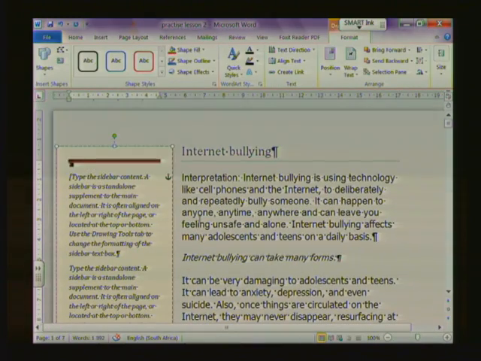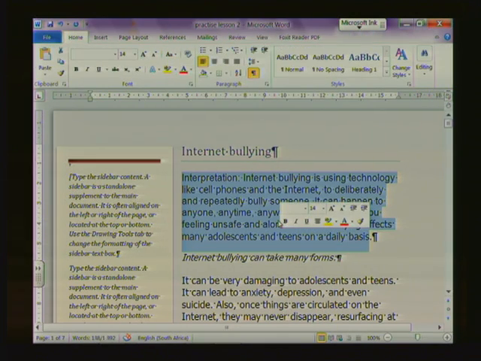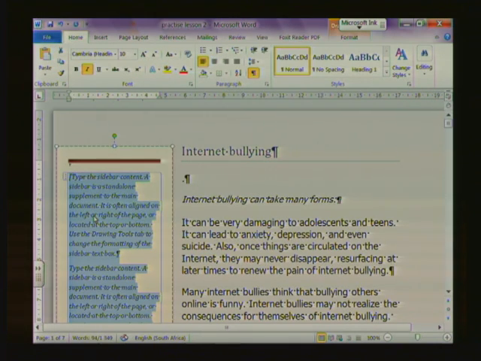Once I've chosen my text box, I'm going to select the text that I want to put in there. And just to recap again, I'm going to go and cut it out. I'm going to highlight where I want it in my text box, and I'm going to paste it.